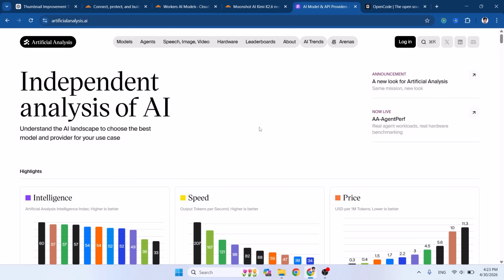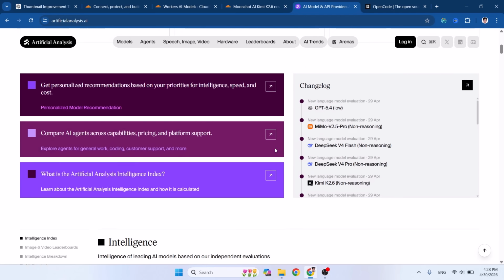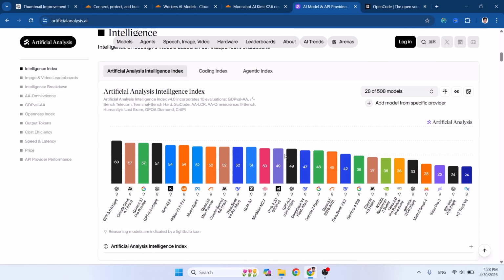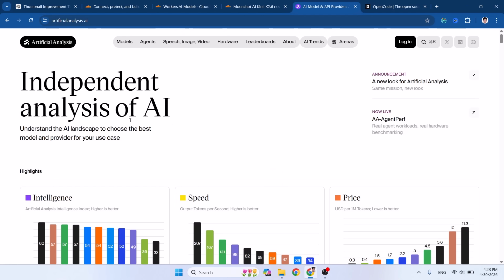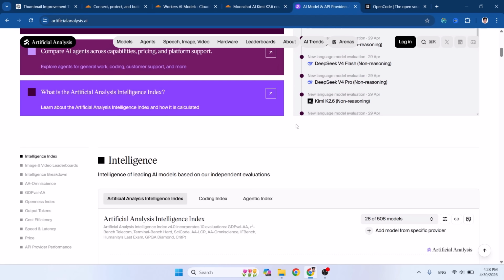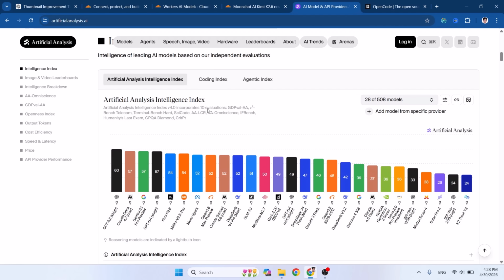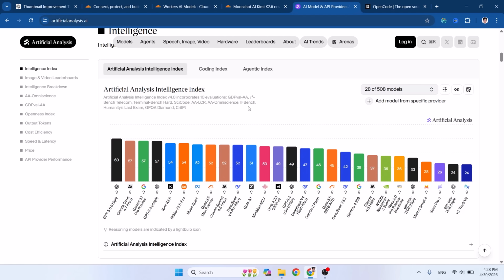Before moving to the setup, let's first check the benchmark of the Kimi K2.6 model. This is the Artificial Analysis website, where you can analyze AI models. Let's come here to the intelligence part, and here we will see the intelligence of Kimi K2.6. It has 508 models total, and these are 28 models.